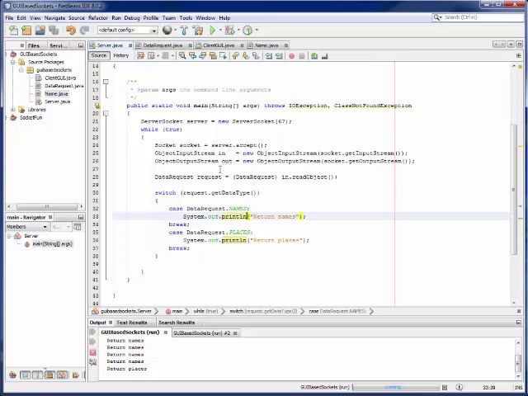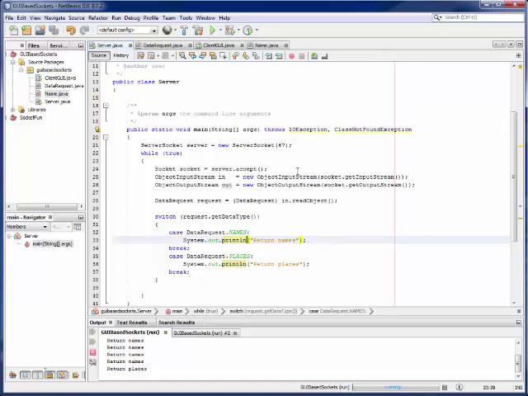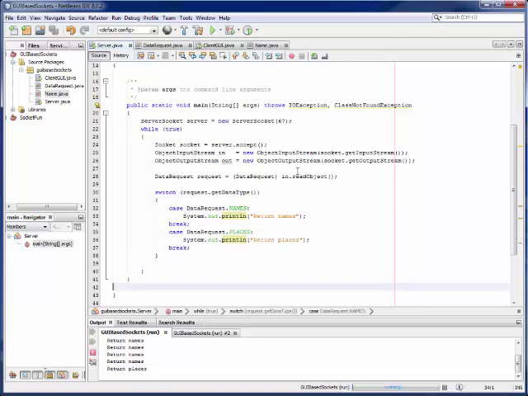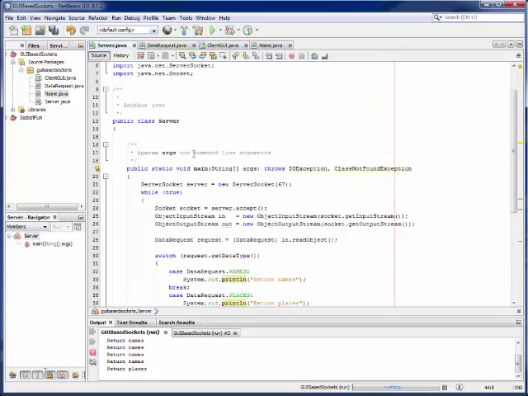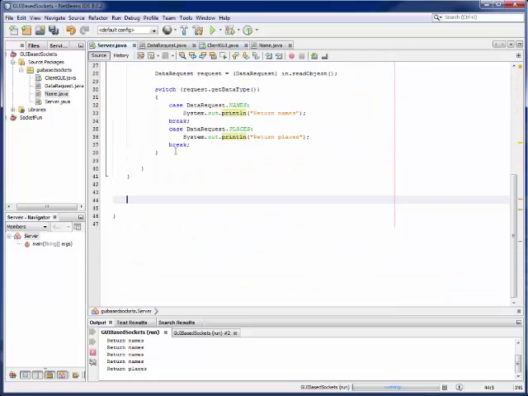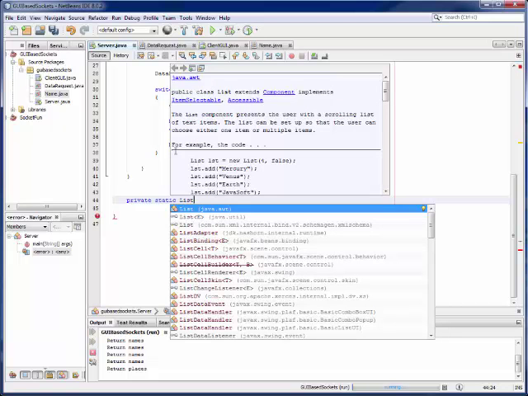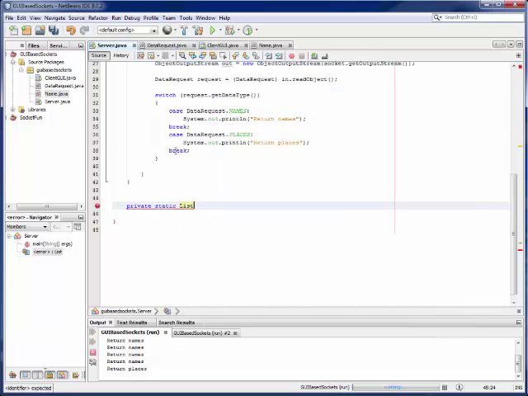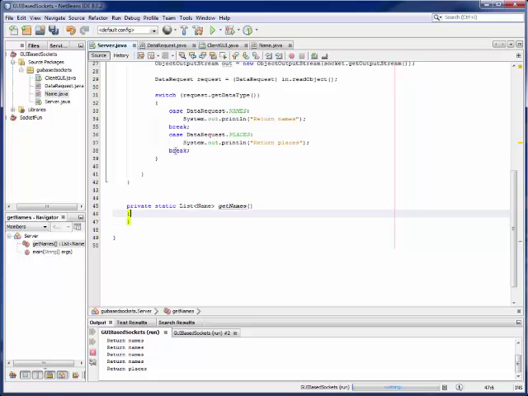So what I want to do in my assignment here, a little bit cleverly, is create a little helper method inside of here. So I'm back in my server file, in the server class. Let me make a method, private static, and it's going to return back a list, a Java util list, not an AWT list, of name. And we'll call the method get names.